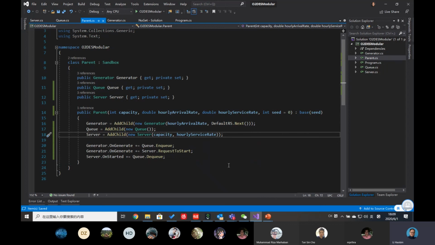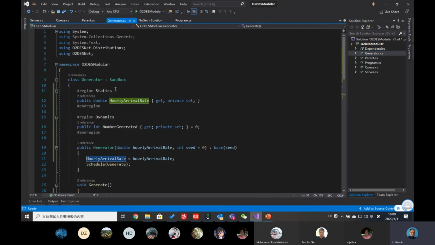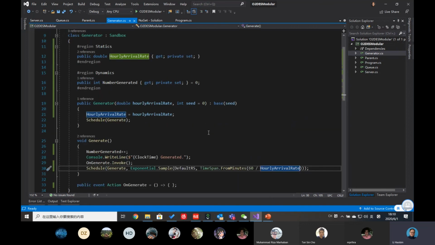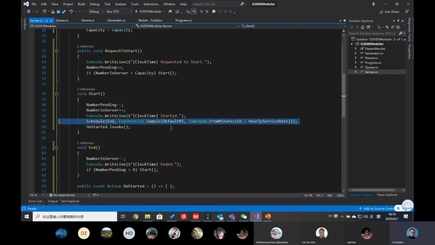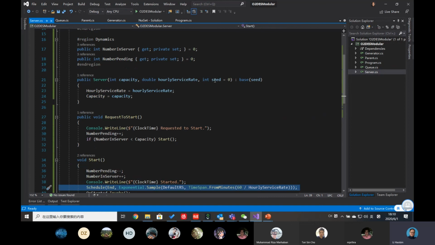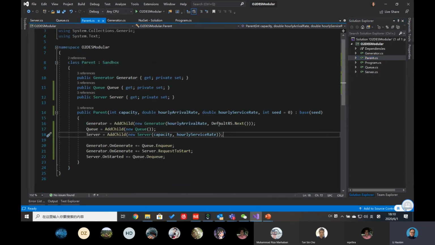The second thing is about the random generator. You see that now the generator has a random stream inside, which we control by this seed, and it is used here. For the server, we also have this random stream, so we also need to pass the seed. The problem is that at the parent, we need to give a seed to both of these. So it is wrong for the server to be like this. The generator is right: we need to generate a seed to initiate the child module.